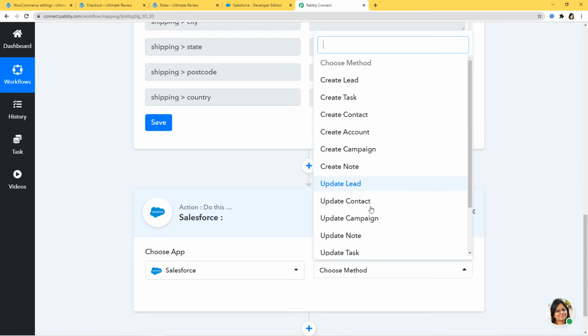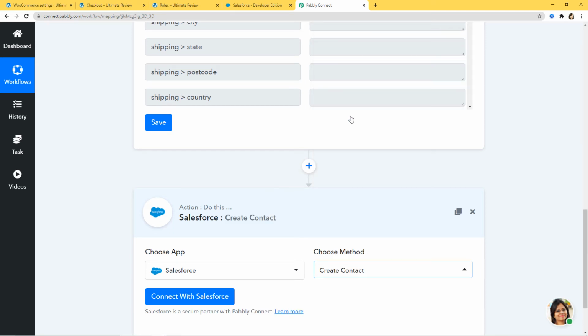Now you can see there are many other action methods available. You can select whichever you want according to your workflow. And if you don't get the action method of your choice, you can contact our team at admin@pabbly.com and our team will help you to look for your specific action method. I'll select create contact.